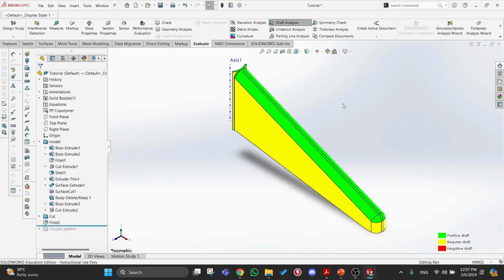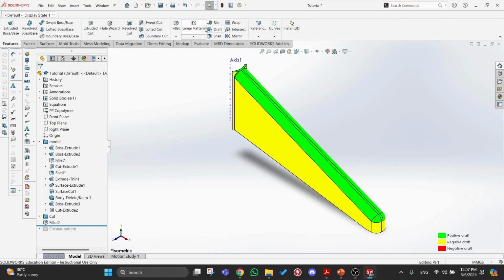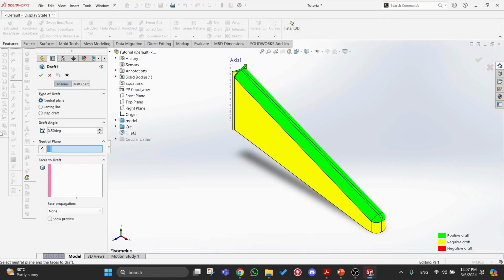Now let's just press OK, and you can still have it. You can always uncheck it when you don't want. Under features, draft, it's draft here. We have two different types of drafts: neutral plane drafts and parting line drafts. Neutral plane drafts work at the plane that you have selected, because drafting only works on planes.